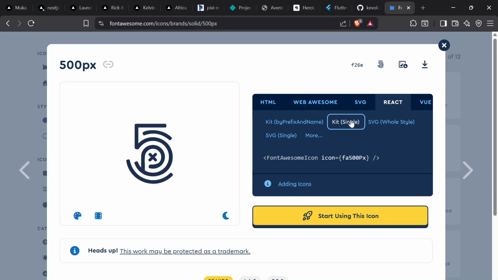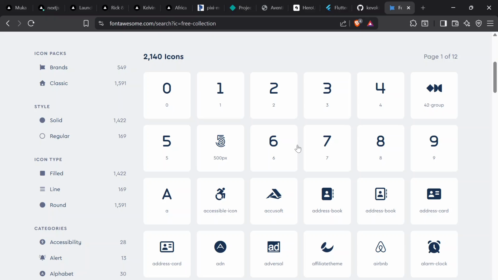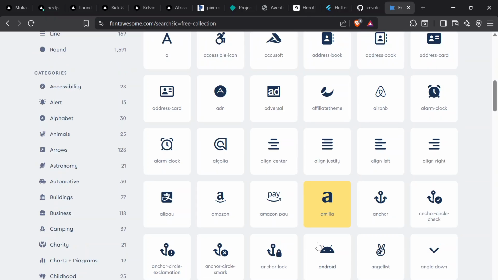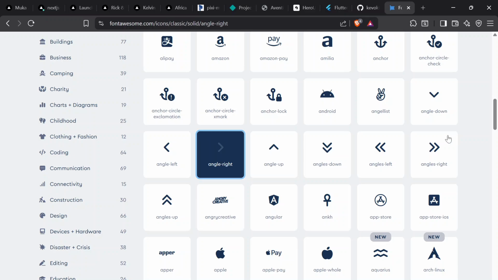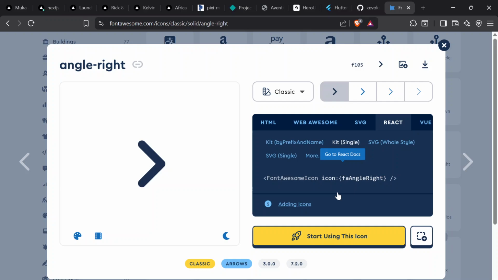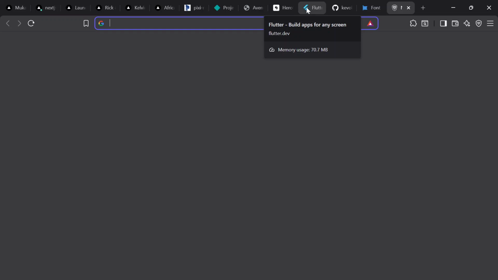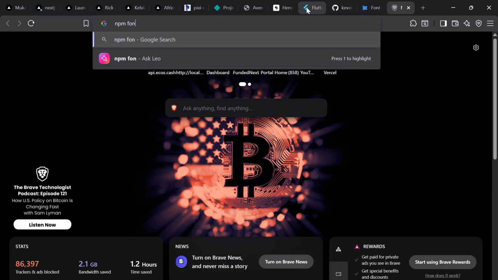If you don't know the name of the item, for icons we always start with FA. So you see the icon is FA and the name of that icon. But we have others, like FA Angle. So that's how you do it. If you are not aware of how to do that, you just search for npm Font Awesome.